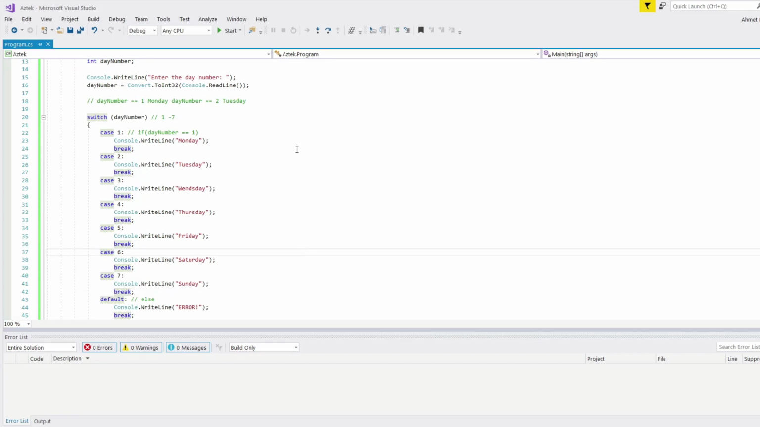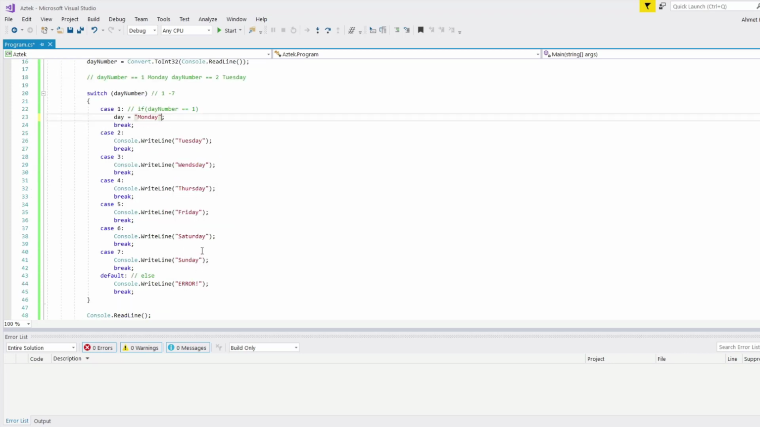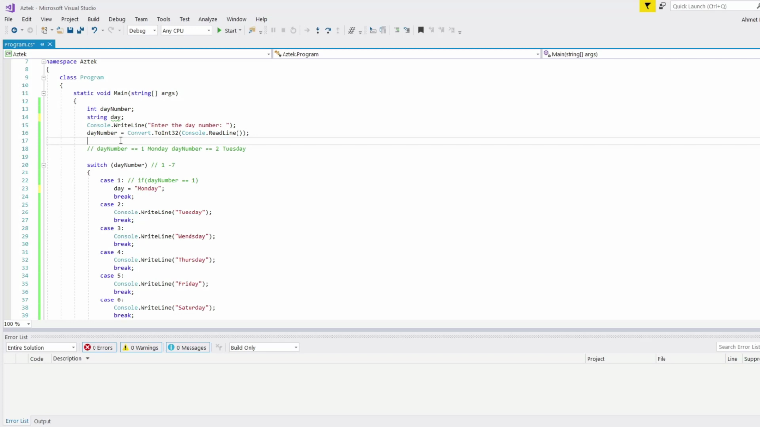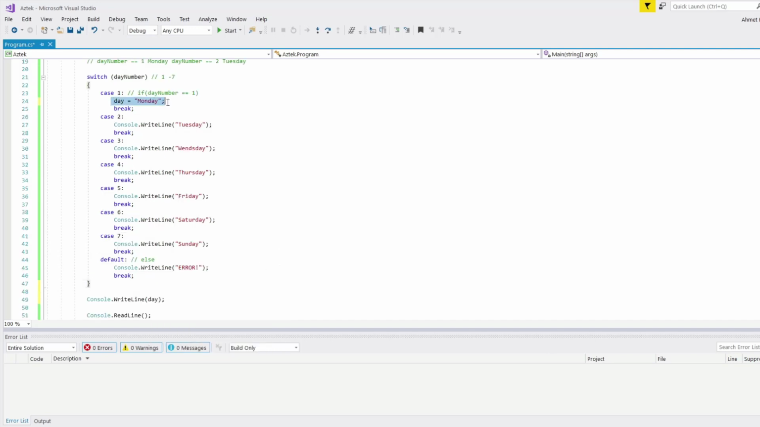And I can even assign a variable in these cases. What I mean by that is, I can just write string day in here. Then if my case is 1, assign that day to Monday. Of course, I need to write my day string, right? So let's assign my day to any variable here. Let me just delete this and actually just copy this.